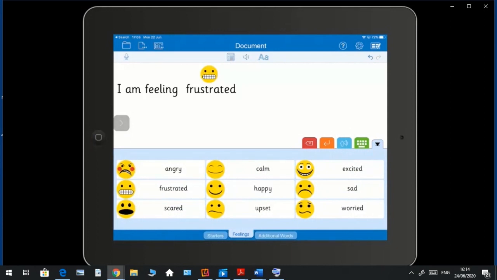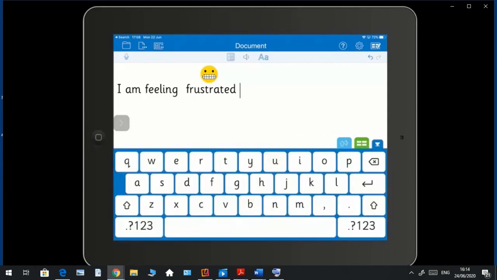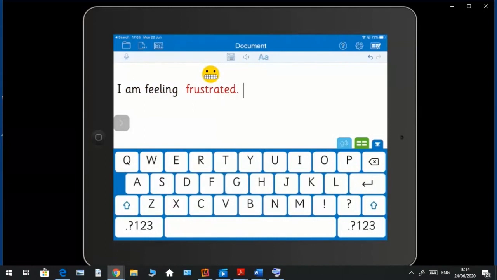And anytime you put a full stop in, it reads it out. I am feeling frustrated. Okay, so you've got that extra support in there, and it really is an excellent app if you were looking for some literacy support there.